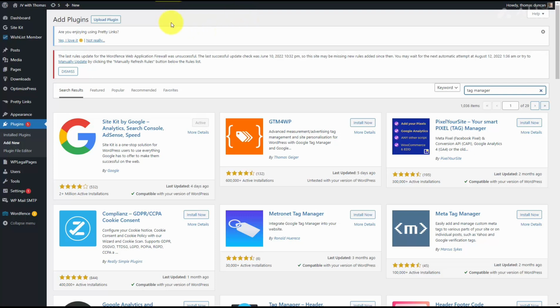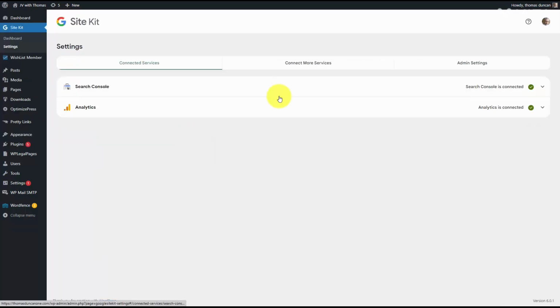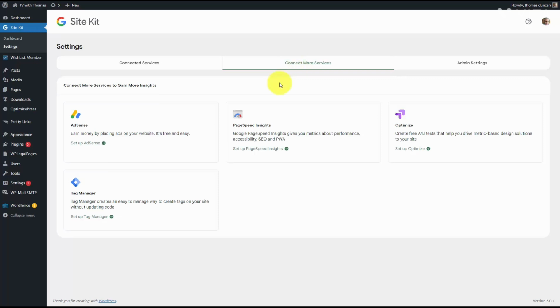Now, if that is the case and you verified that, you're going to go to Add Plugins and type in Tag Manager. You're then going to see a plugin here called SiteKit by Google. We're going to install and activate that plugin. Within SiteKit, we're going to click on Connect More Services. We're then going to click on Set Up Tag Manager.